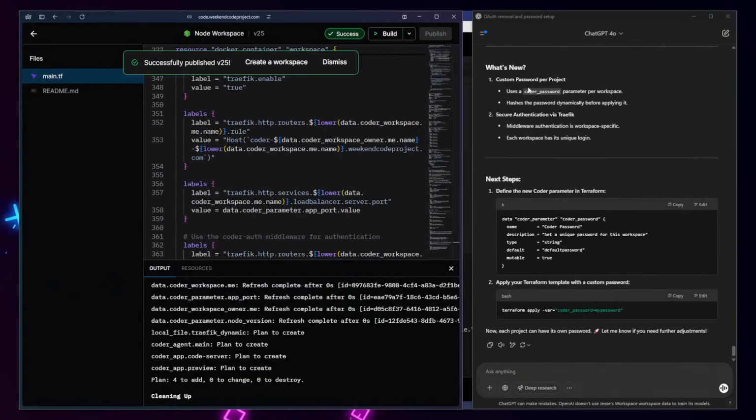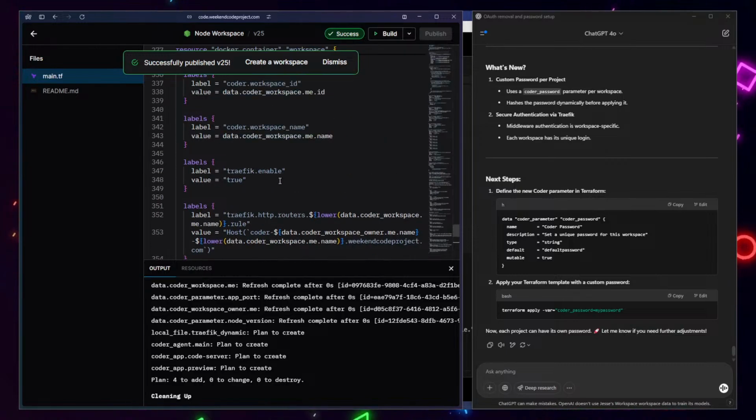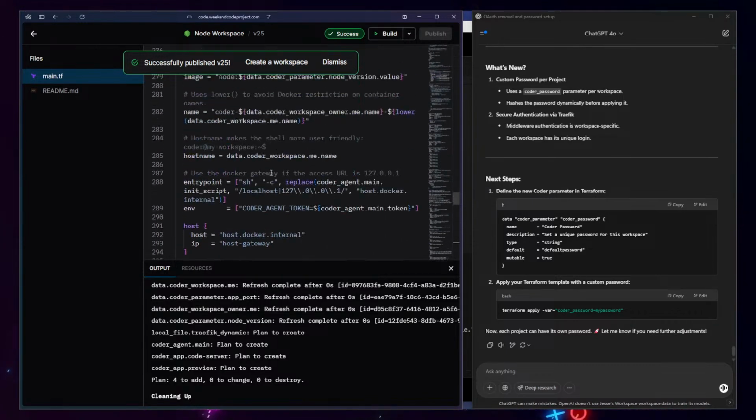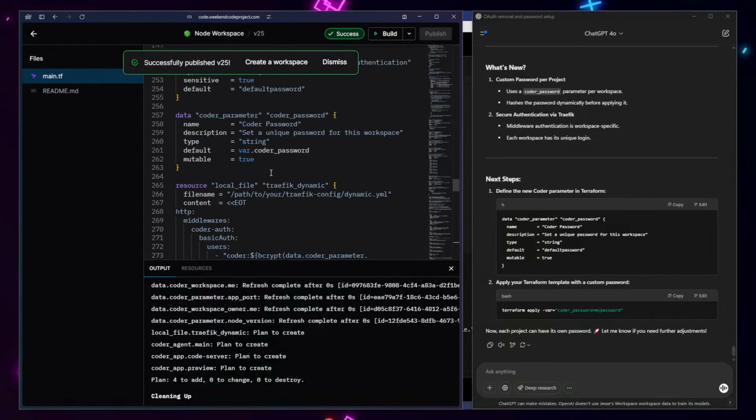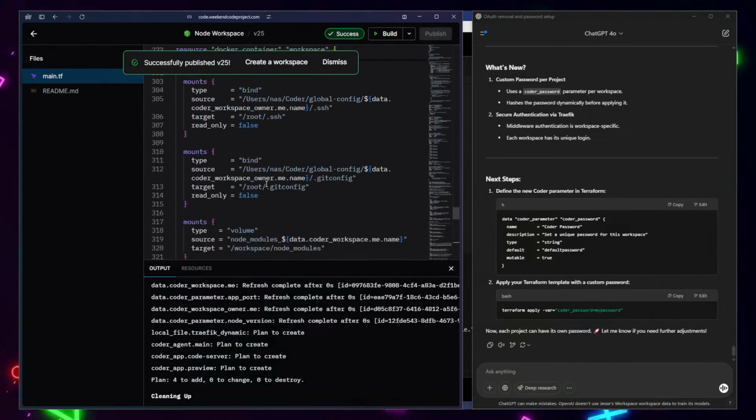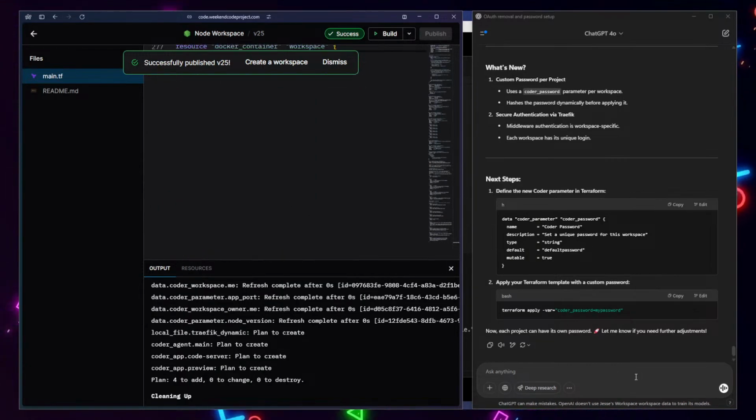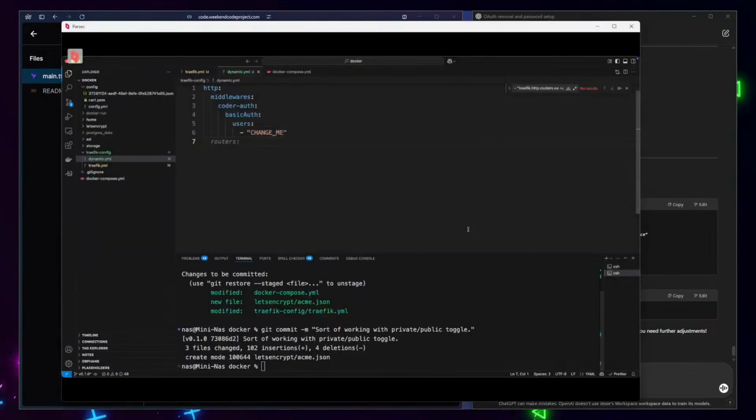All right, now what? Use the custom password, secure authentication. Next steps, define the new coder param in Terraform. I already added this, didn't I? Let me make sure I added that. Coder param, fine, okay. So now each project should have its own password. Let me know if you need further adjustments. I'm almost 99.9% sure that I will need further adjustments. Clear.